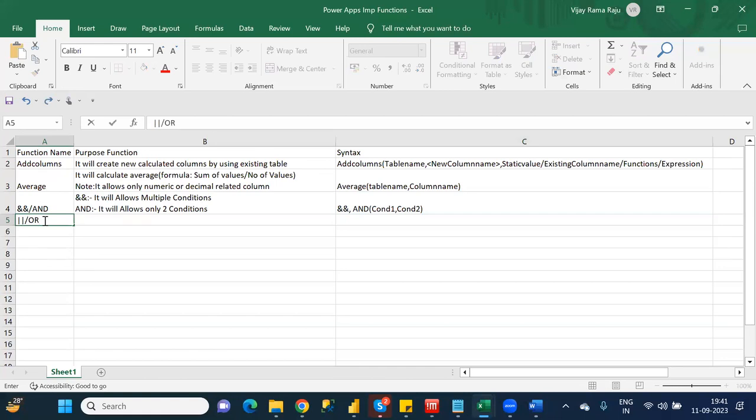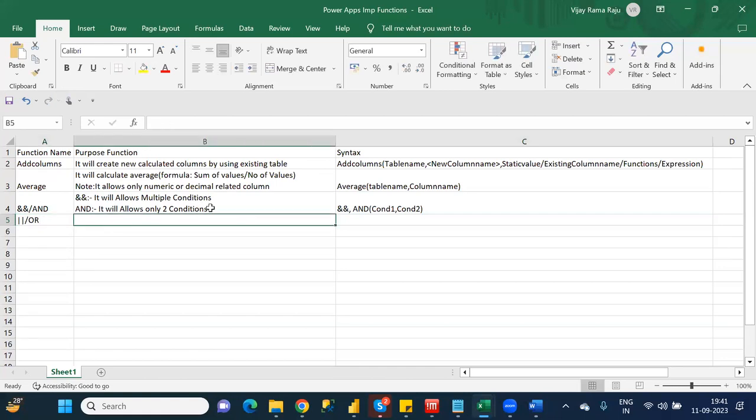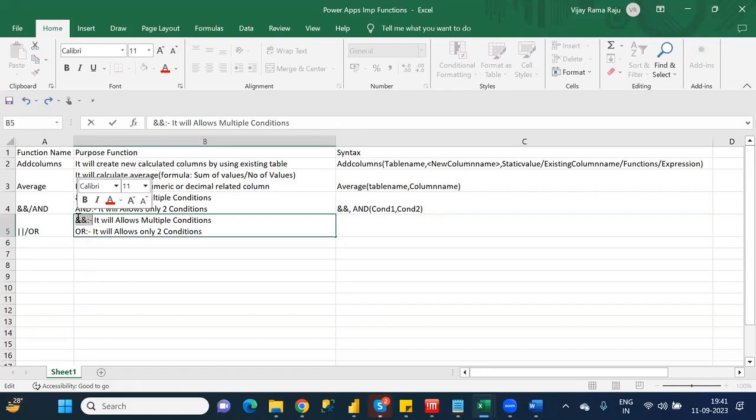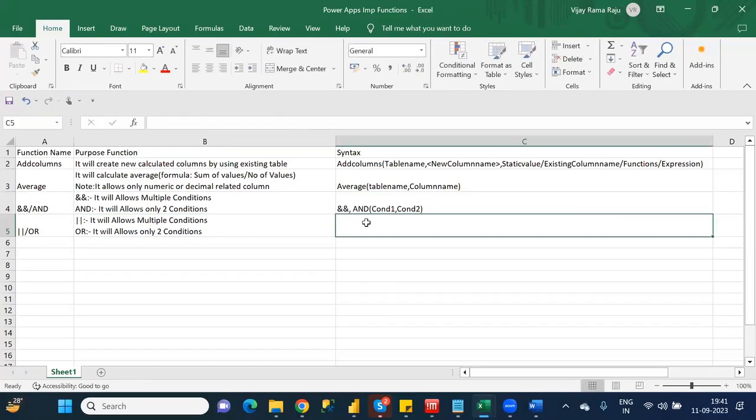Or, means two pipe symbols. Same. In if or switch only we can use it. Very important. OR.